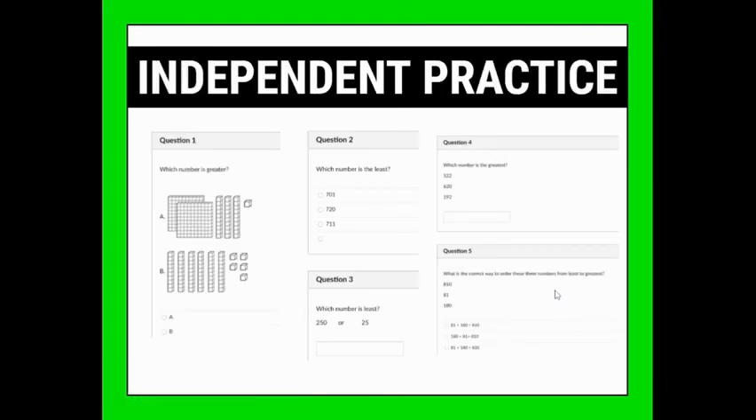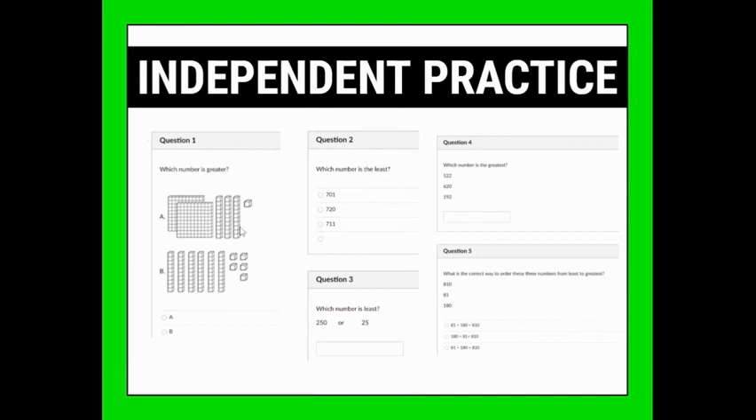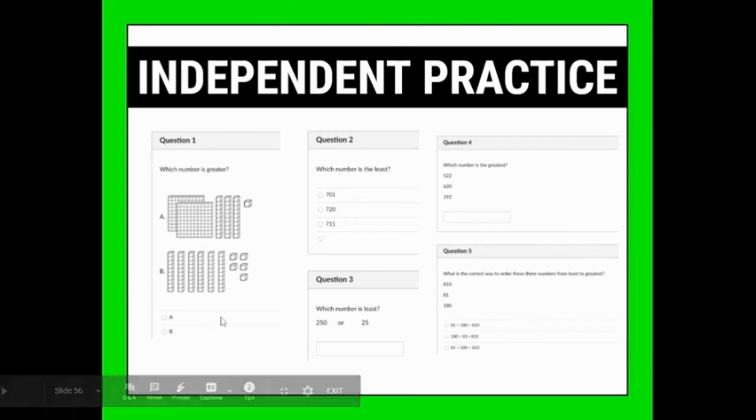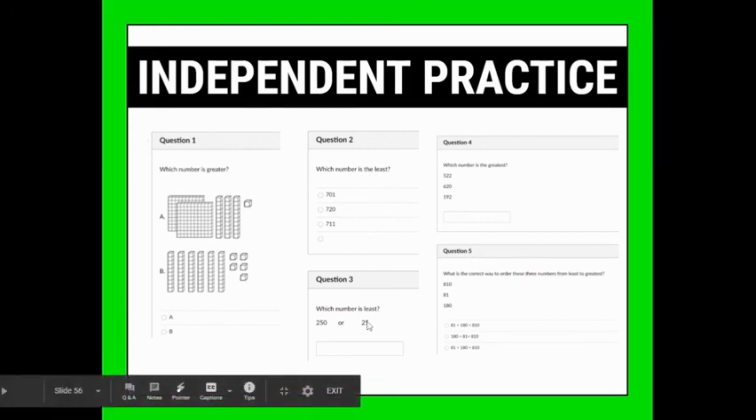All right, so now what you're going to do is you're going to do an online practice on Canvas. Your first question is just choosing which number is bigger, and this one I have the base 10 blocks for you to see. You'll just choose A or B. Next, you're going to compare these 3 numbers, and you're going to pick which one is the least, so the smallest. Number 3, you're also going to pick the least. Is it 250, 20, or 25? Write your answer in the box.